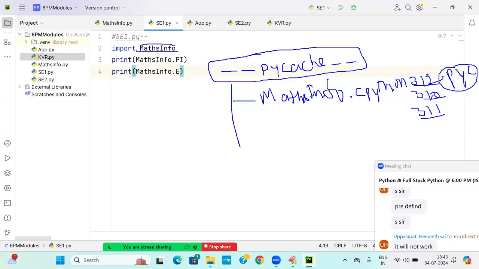In Hyderabad only, correct? Where? In the camera.